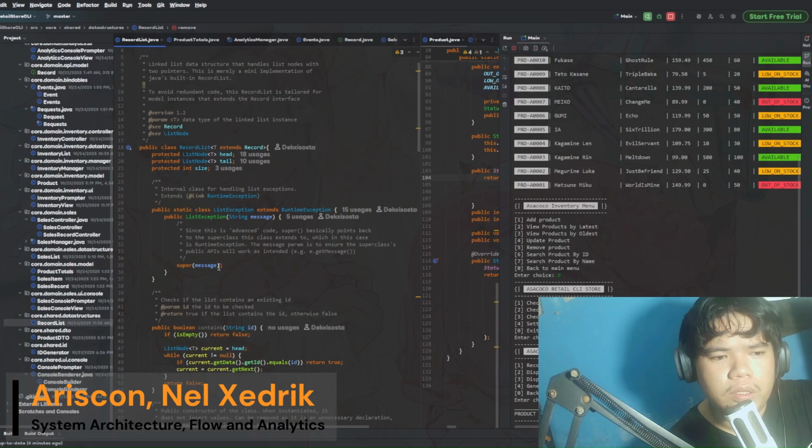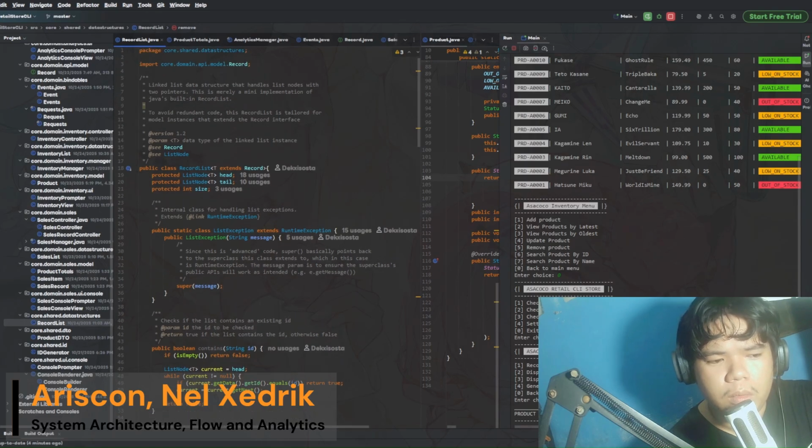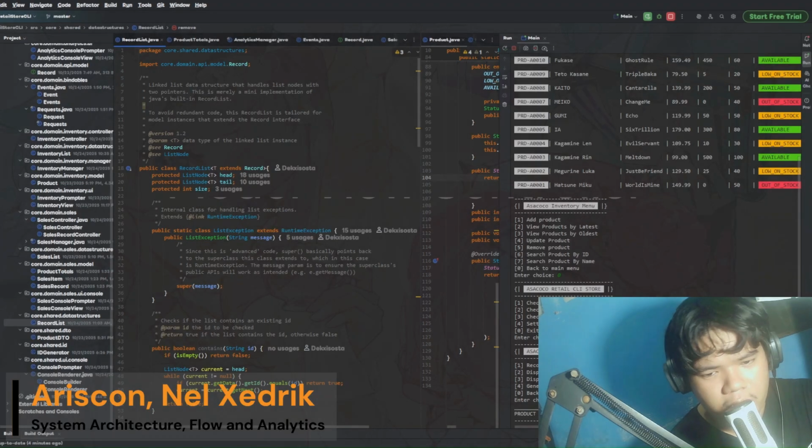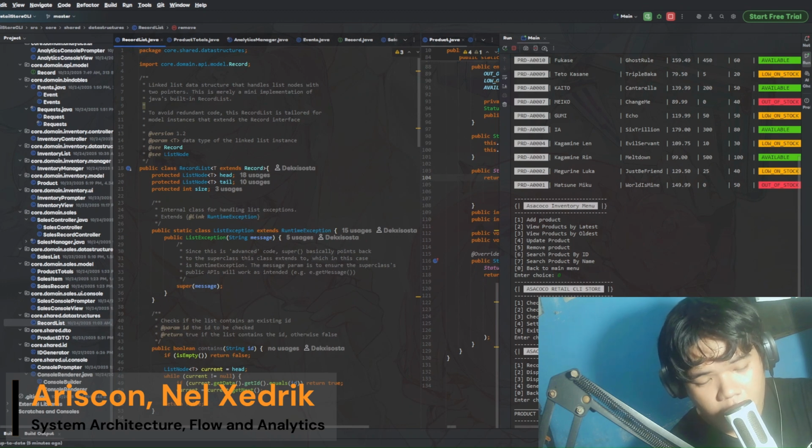I'll be discussing the system architecture and the system flow, as well as the analytics module of our project. So for the system architecture, we used the MVC system design, wherein MVC stands for Model View Controller. But in this way, the controller doesn't just process data, it directs flow between our existing components.